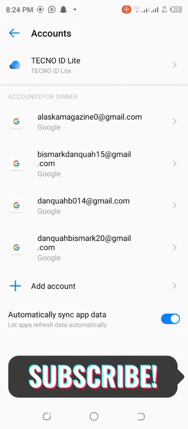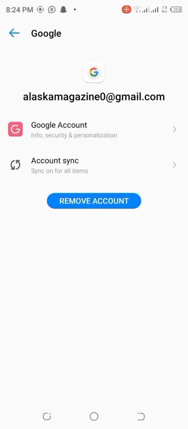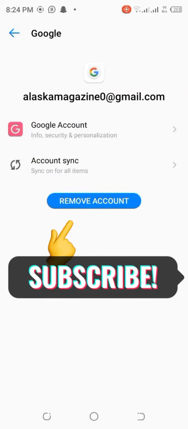Here, you will choose one of the accounts that you want to remove, or one of the emails you want to remove from the Google app. You choose one. So I will choose the first one. When you click, you see remove account.